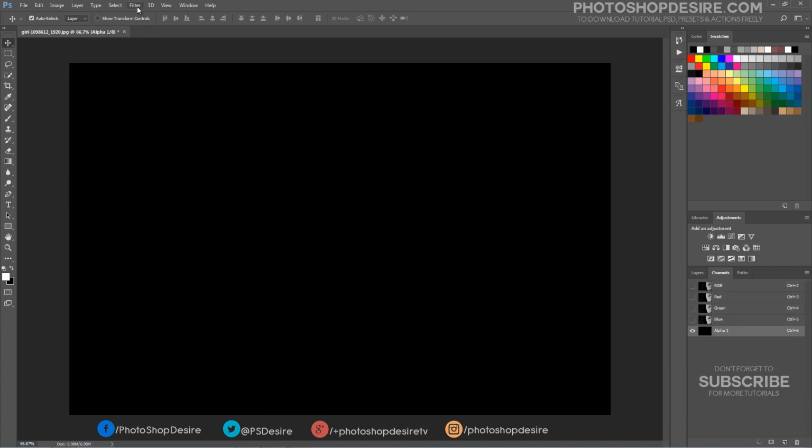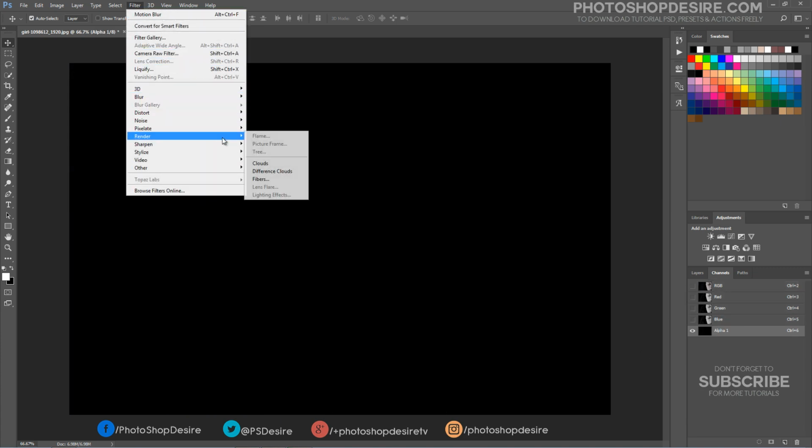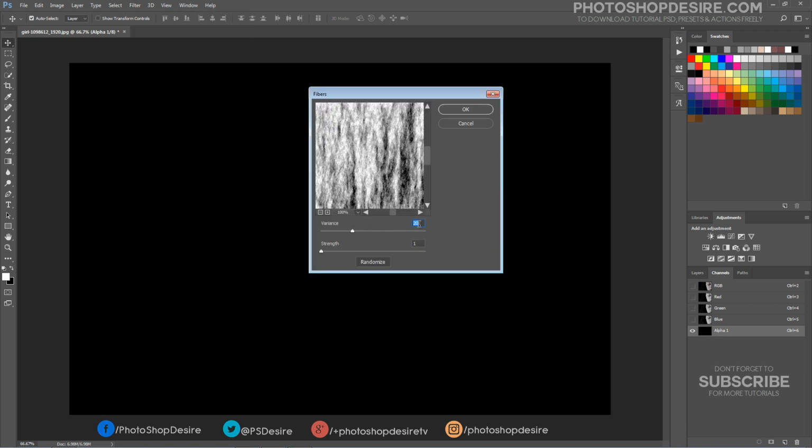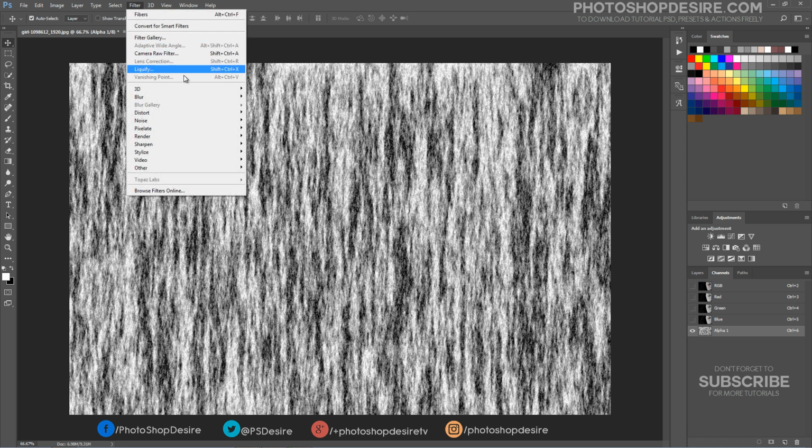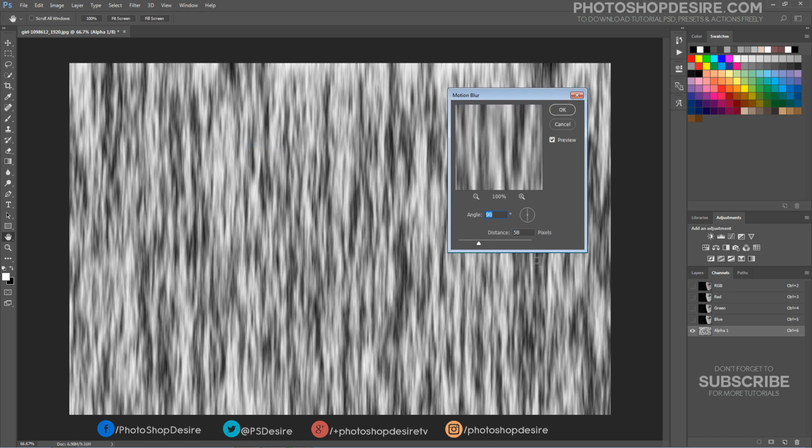Then go to Filter, Render and select Fibers. Keep Variance 20 and Strength 1. Apply Motion Blur to this channel with angle at 90 degree and distance at 58 pixels.